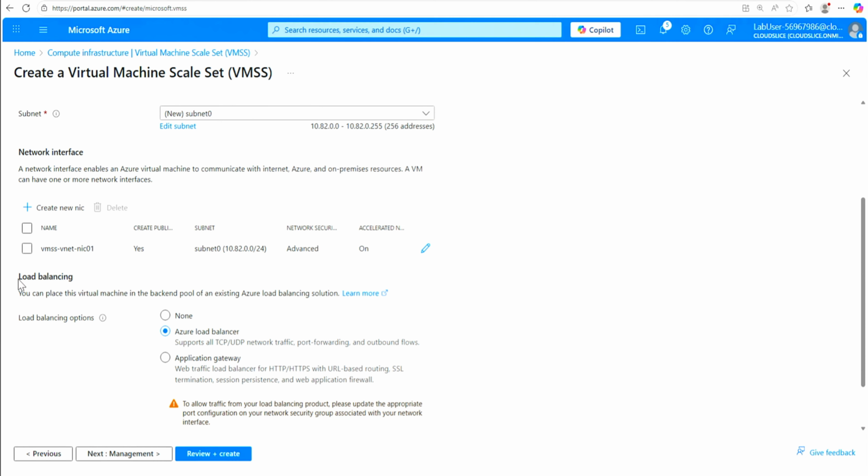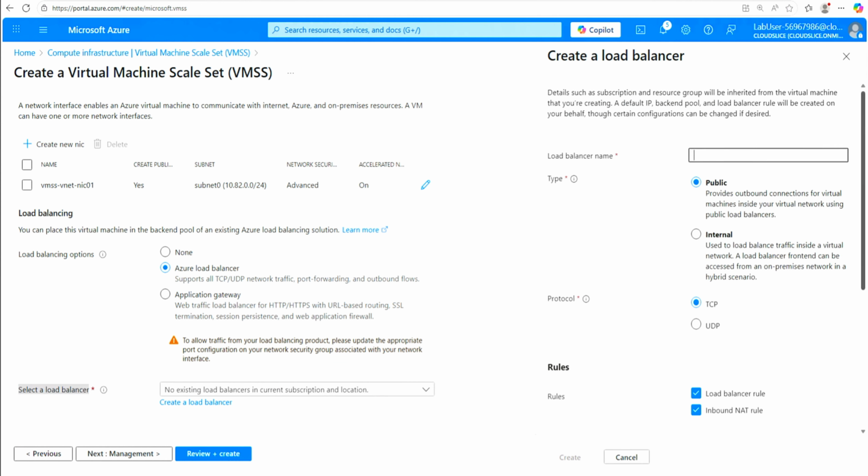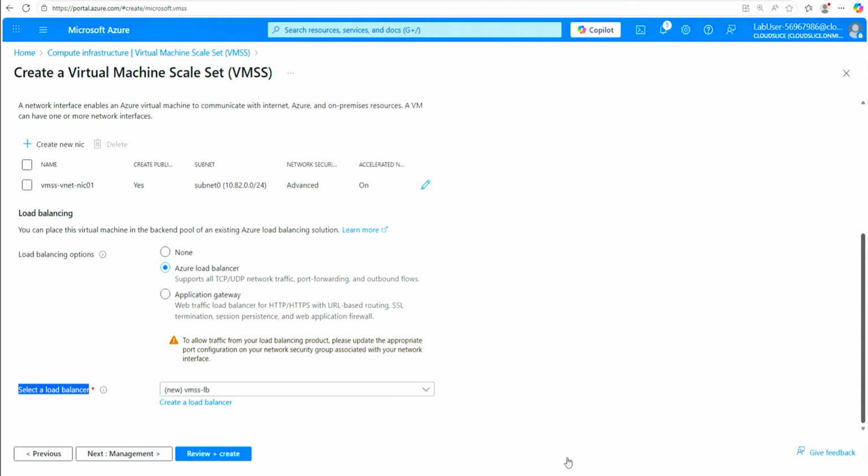Next section is load balancing. Here under the load balancing option, we are going to create an Azure load balancer. Then down below, let's select load balancer. So create a load balancer, click that option. And here give a load balancer name. So we are going to create a public load balancer. So click on create.